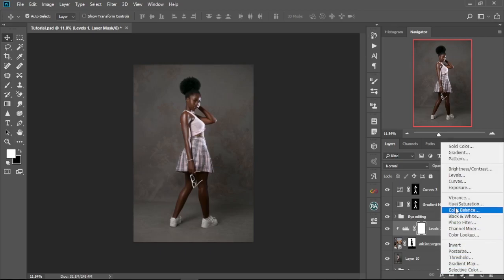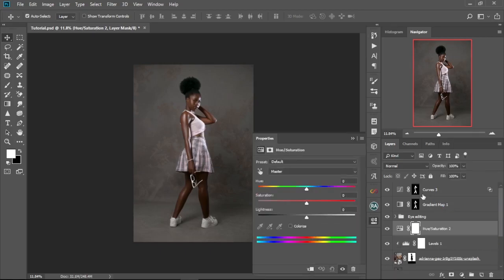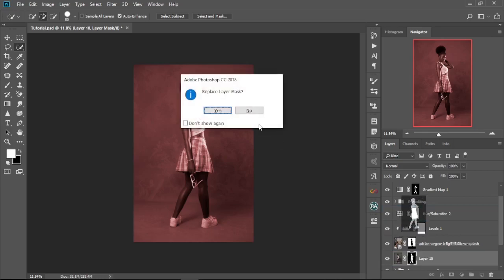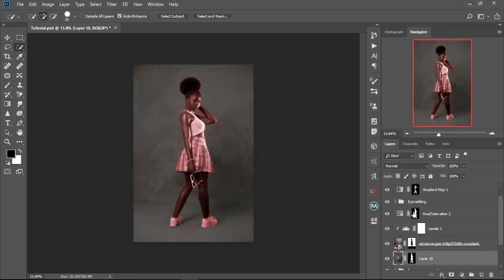Background color. Last but not least, I added a hue and saturation adjustment layer to the background and played around with the sliders to get a matching color I want in my image. I duplicated the old layer mask on it to get only the background selected and brushed off all the parts I didn't want.